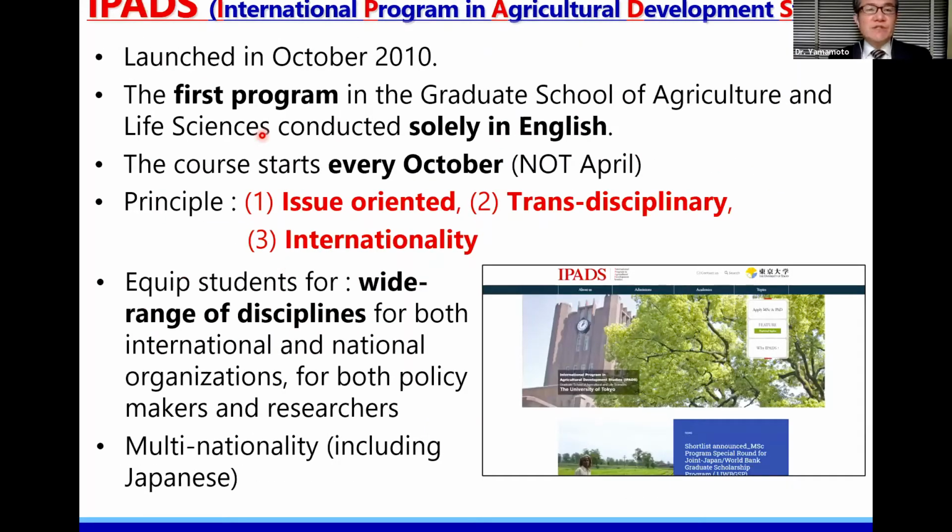Today's introduction is about the IPAD program. IPAD is an abbreviation of International Program in Agricultural Development Studies. So we call this program IPAD. IPAD was launched in October 2010, and it is the first program in the Graduate School of Agriculture and Life Sciences conducted solely in English. As you know, in Japan, the new academic year starts every April. However, this course starts every October.